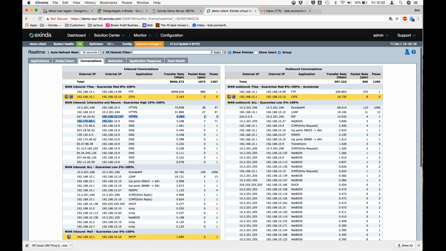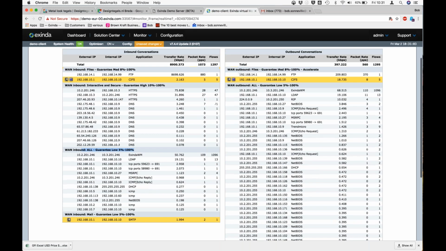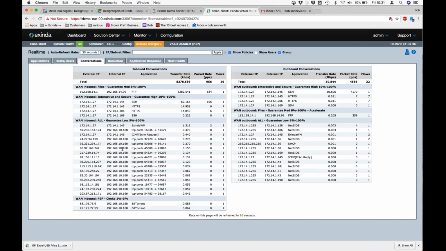Maybe you made an error, maybe your customer explained it differently, but you need to verify, because if SMTP would have fallen into inbound all, that's a bad decision. If, for example, files would have fallen into all, it only has 5% instead of the 8%, which is a big difference. So always verify that your rules are applied correctly.